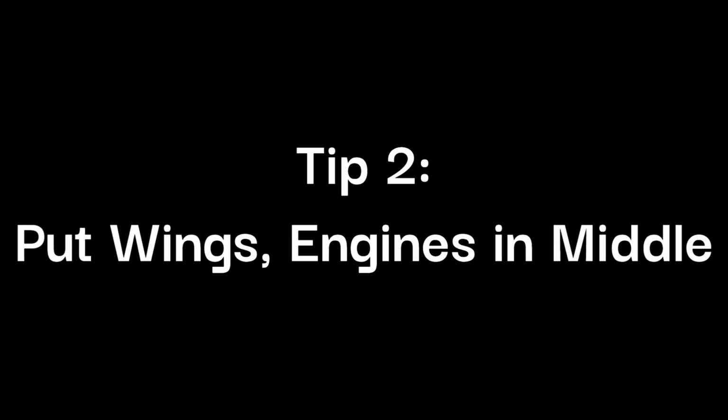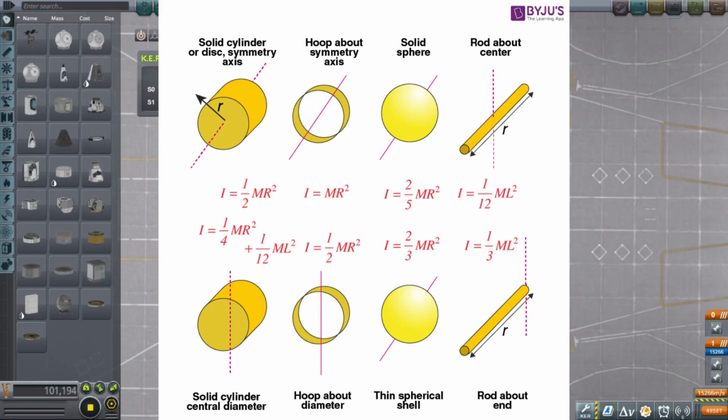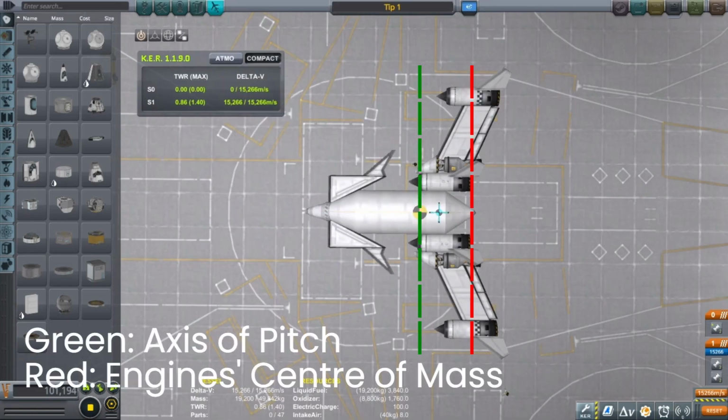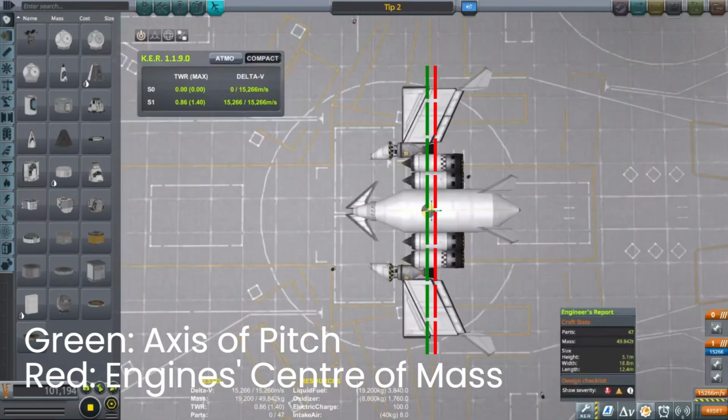Tip 2. Put your wings and engines in the middle. If you've taken basic physics before, you'll remember that inertia is mass times the squared distance from the rotation axis. For legacy SSTOs, a large chunk of your mass, the engines, is situated at the back, far from your axis of pitch. Thus, you can move your engines and wings to the center of the axis, not only reducing inertia but also making it easier to balance fuel.